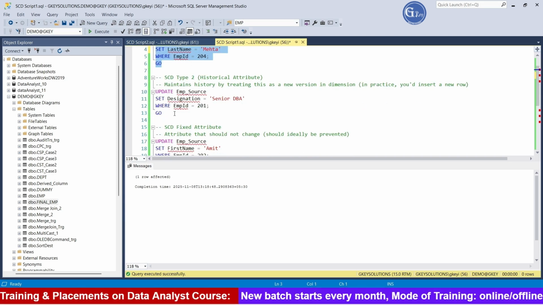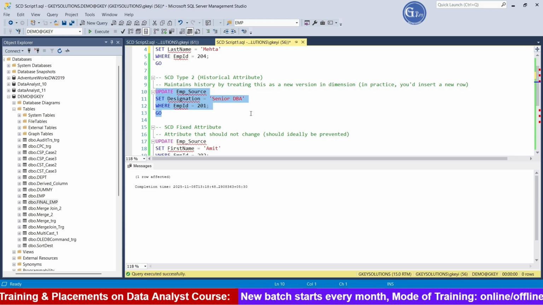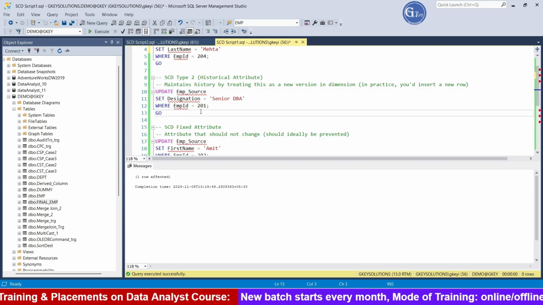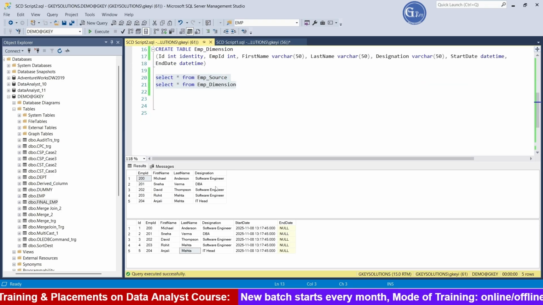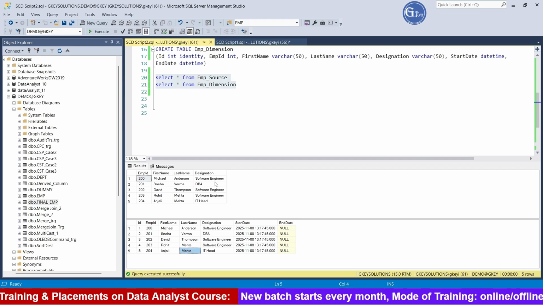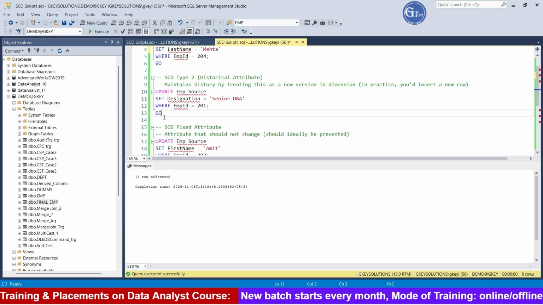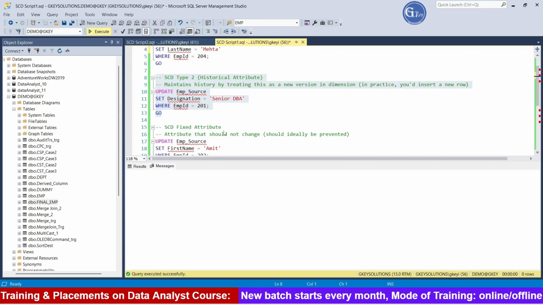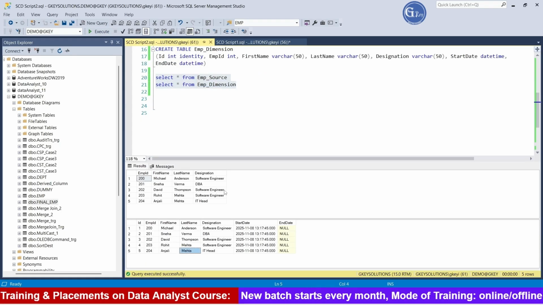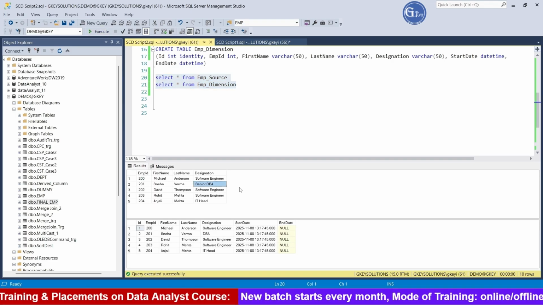It has to maintain the new record by using this. Here what I am trying to do is for employee 201 Sneha, we are updating the designation from DBA to senior DBA. This is what we are trying to do here. I am trying to execute this one. It has executed successfully. Now check the data, and for 201 senior DBA has been modified. Now it has to modify the data, give the end date for this record, and create the new record. That is the historical data maintenance.